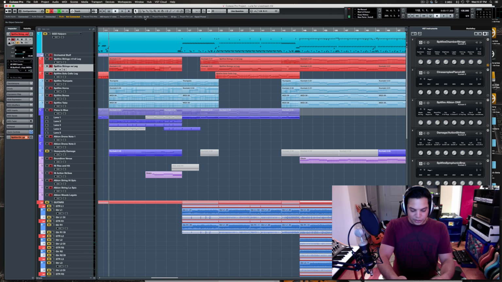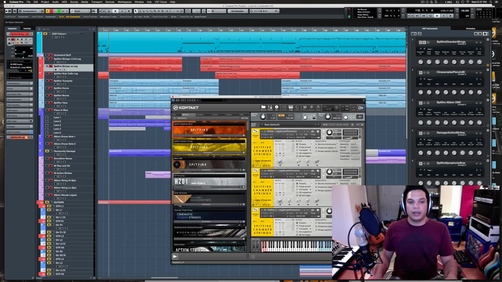Do I buy a la carte plugins or larger packages? Definitely a la carte. As I said, I started out with Spitfire Albion, which is great because it has the whole orchestra. But then that kind of made me want to get dedicated libraries. So I have a ton of stuff here, as you can see.